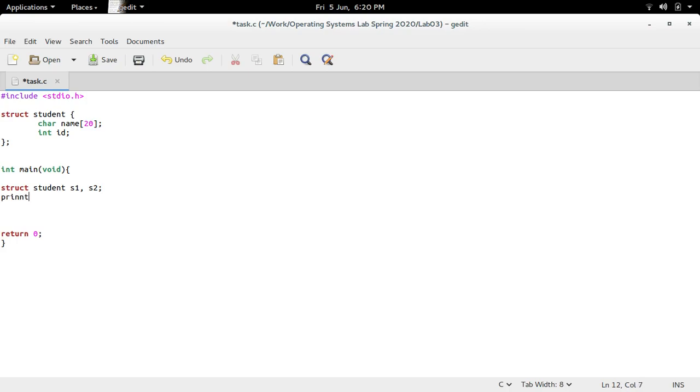So let's printf, please enter student names and IDs. Okay. Now let's take it from the users. scanf. What would I take from them? First would be a string, that would be a name, and then their IDs. So I would simply write s1.name along with &s1.ID.